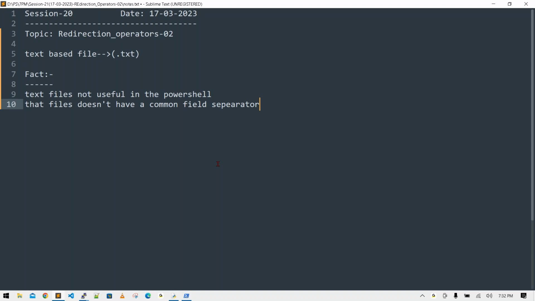But generally, what will a text file maintain? If you run a command, whatever standard output we have, the black screen output, whatever we are getting on the screen, that will be printed or redirected to a file. That is a problem. That's why, as I said, text files are not useful in PowerShell to do processing. Processing means filtration and any advanced operations.